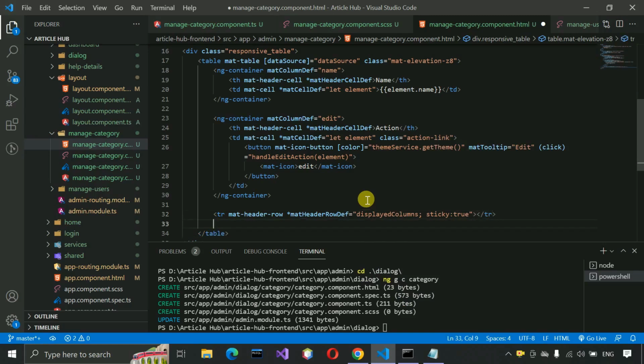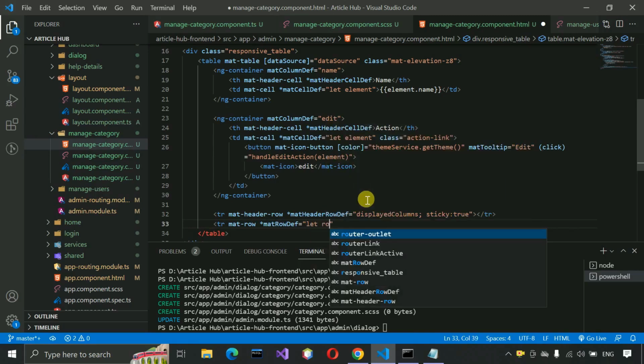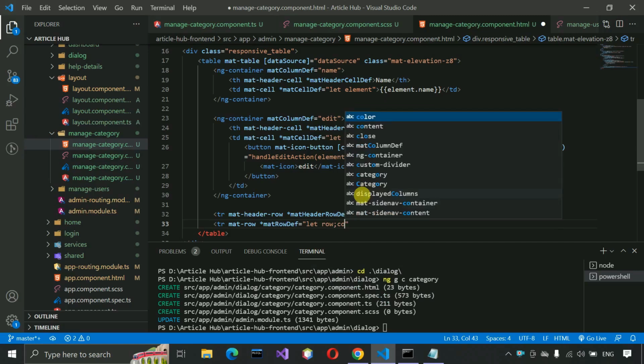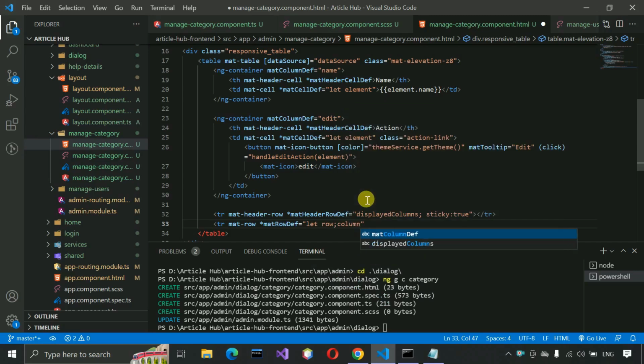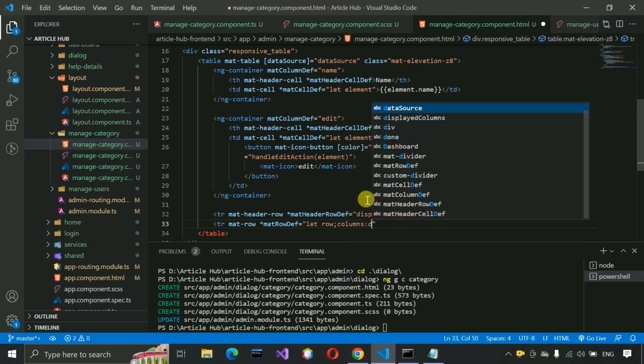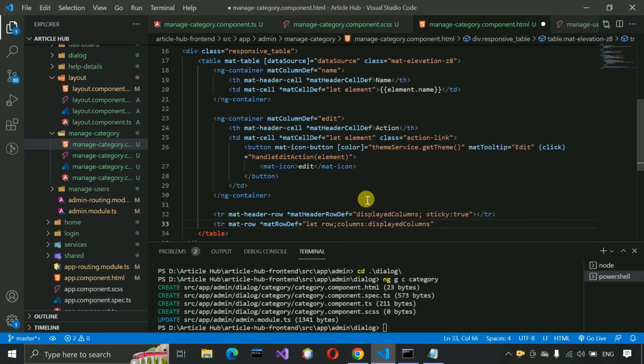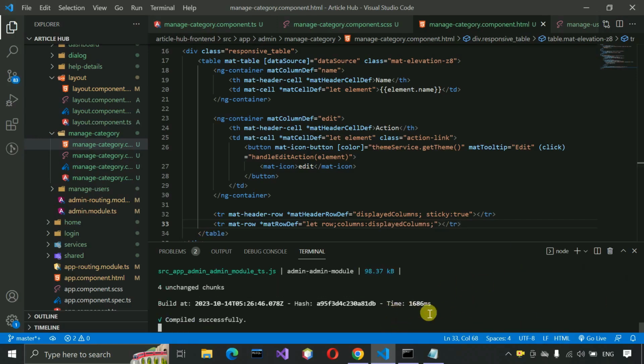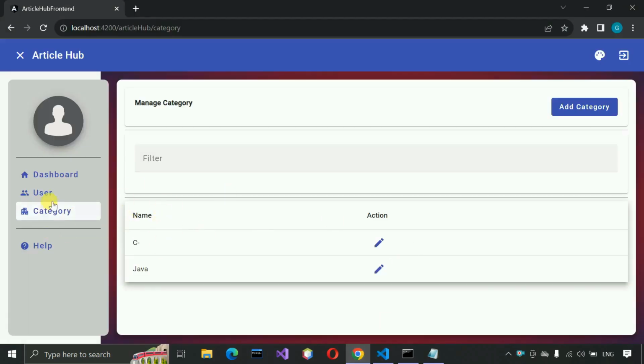After that we have to write a tr mat-row and *matRowDef let row, and after that columns and displayedColumns we need to pass, put semicolon, just close this one and save this. Let's see if we have any error or not. So it's compiled successfully.